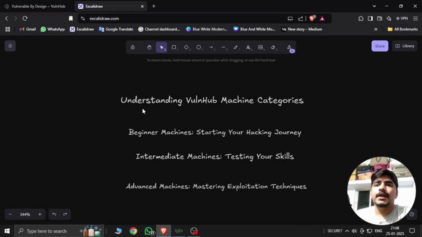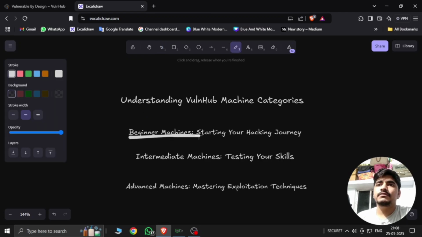VulnHub organizes its machines into categories based on their difficulty level. First are beginner machines, which are for starting your hacking journey. These machines are perfect if you are just starting out. They are designed to teach you the basics of penetration testing. Machines here often have simple vulnerabilities like outdated software or misconfigurations.